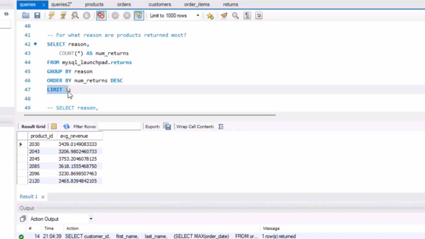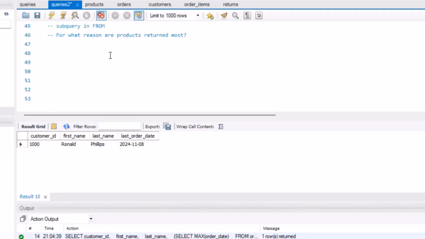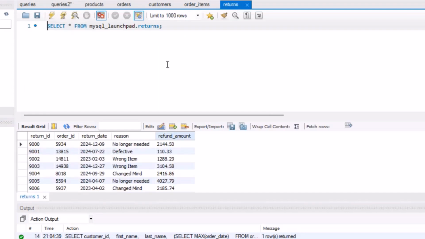But in order to give a chance for the case where 2 or more reasons could have the same number and be the most occurring reasons, we can use subqueries in from. So where do we get the reasons? We get the reason from the returns table. We have the number of reasons here.